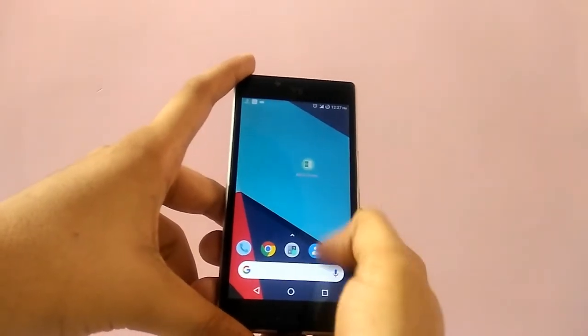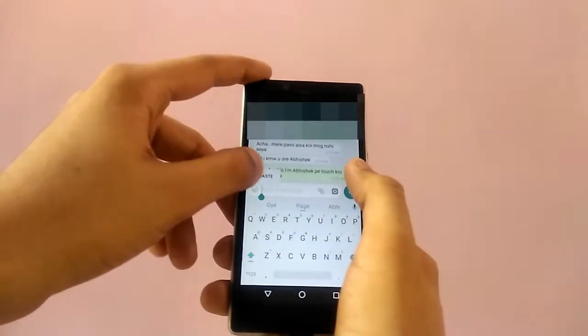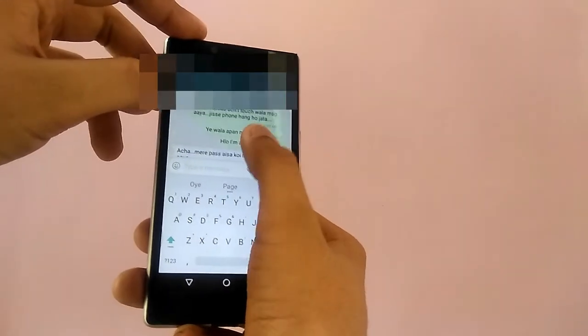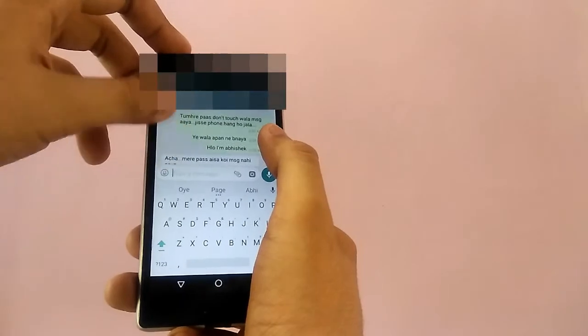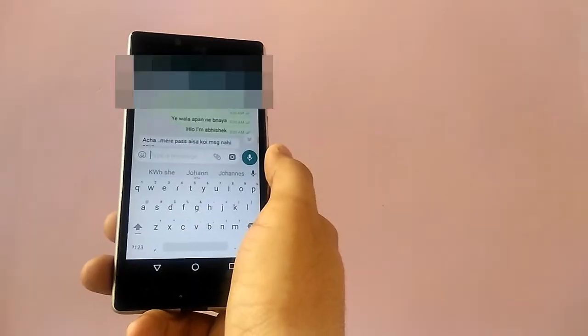Now the text written is showing "hello, I'm Abhishek". So now I have to copy that "hello, I am Abhishek" text. Whenever I send this text to anyone, and if they touch it, then their WhatsApp or any app will hang or crash. So I am showing you a live example. I have touched on this, and as you can see my phone is not working, and the WhatsApp has crashed.